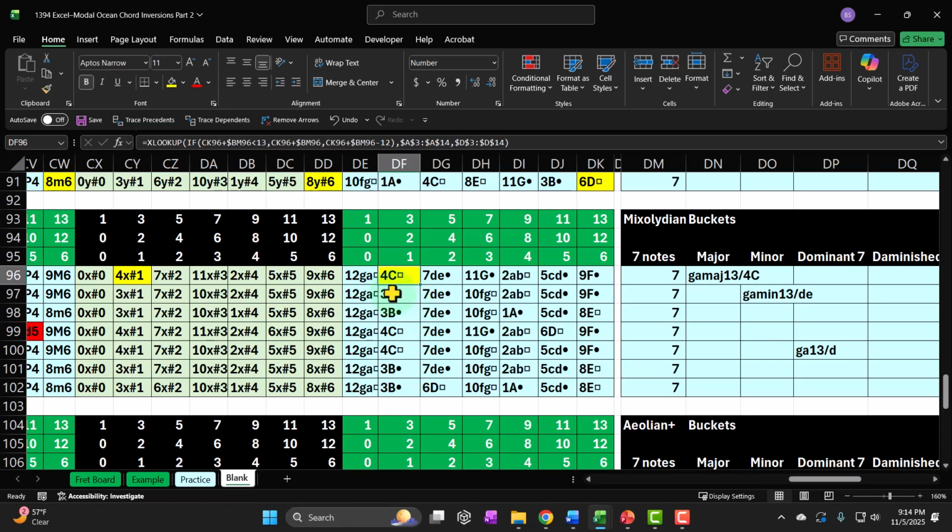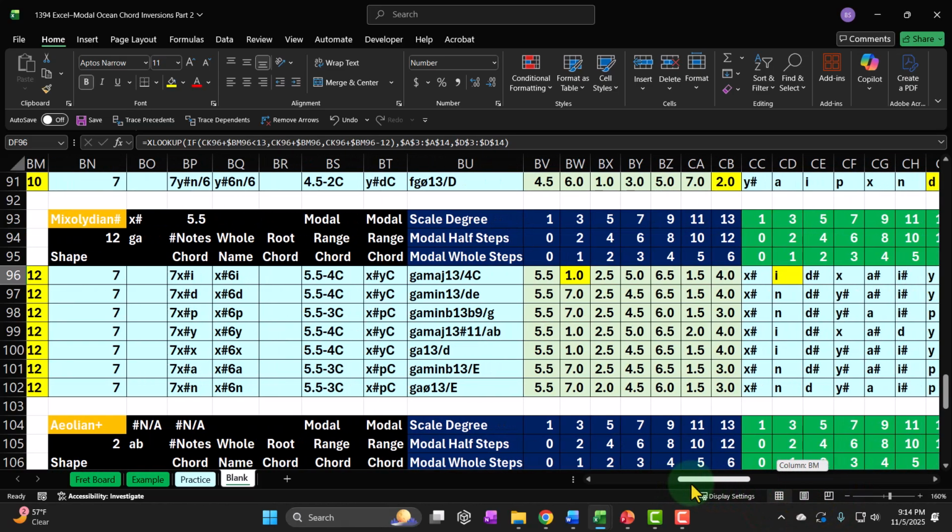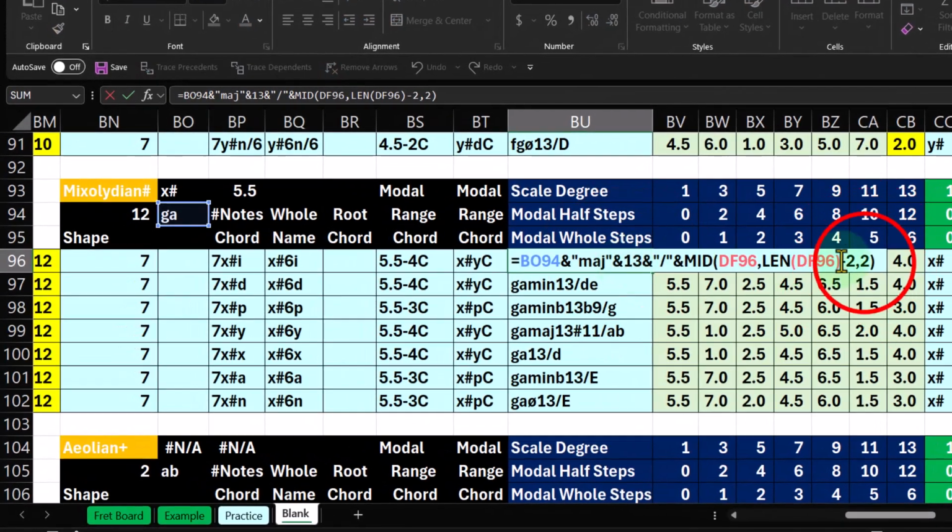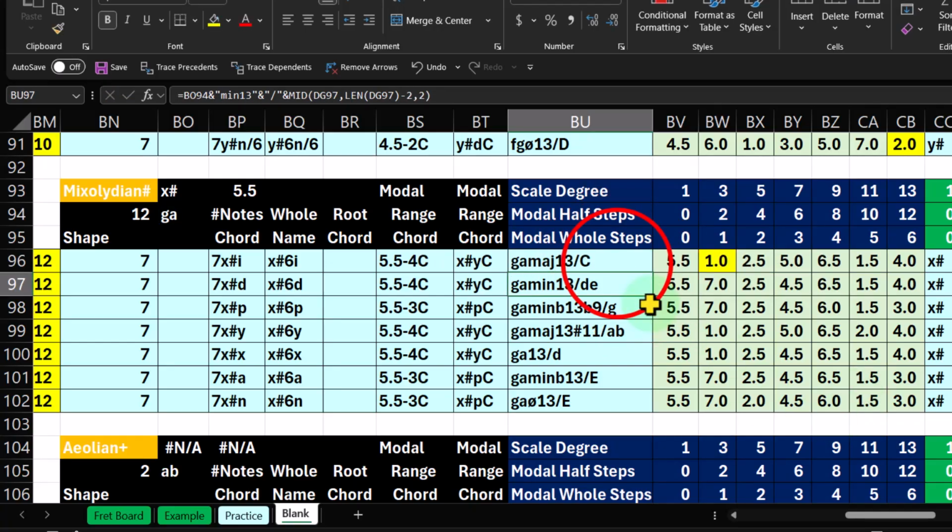So now this one is just a C over here. So I want to go back into here and say it's saying /4C. So if I double click on it, that's because I have a 2. So I'm going to make this a 1 and a 1, and it should extract just the C. So we get a G sharp or A flat major 13 /C.